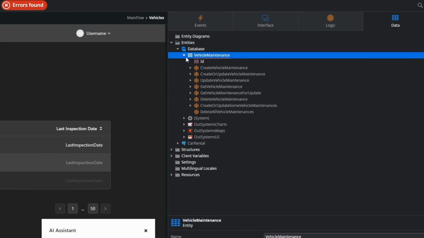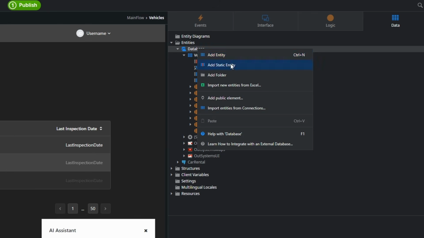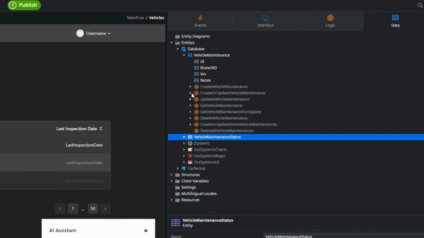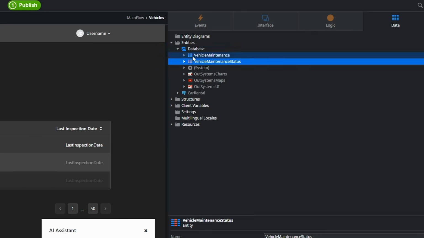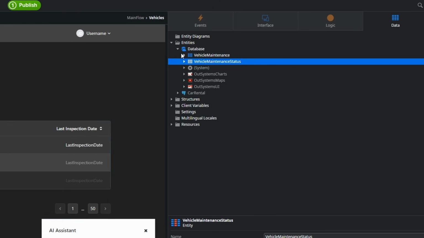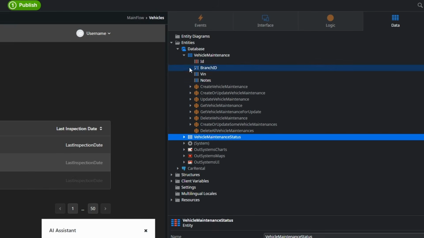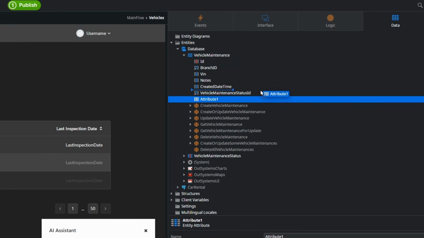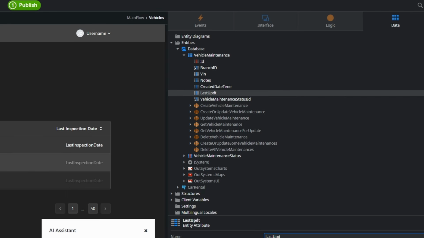It's going to have the VIN information, it's going to have the branch, and also it's going to have a status. So for that, we're going to create a static entity, vehicle maintenance status, and it's going to have 4 status. So the submitted, the waiting human approval, the sent to maintenance, and the sent to sell. Let's just add this status to our vehicle maintenance. We just want to store always when there is an update, store that date time, and we're all set.